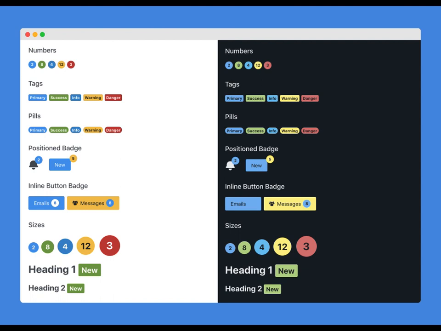But with PrimeNG 10, it's a new way of thinking. We will be adding some features that can be found in CSS frameworks. So badges are coming, and there will be badge tags. They can be positioned on top of other components. Buttons will have their own integrated badges as well.